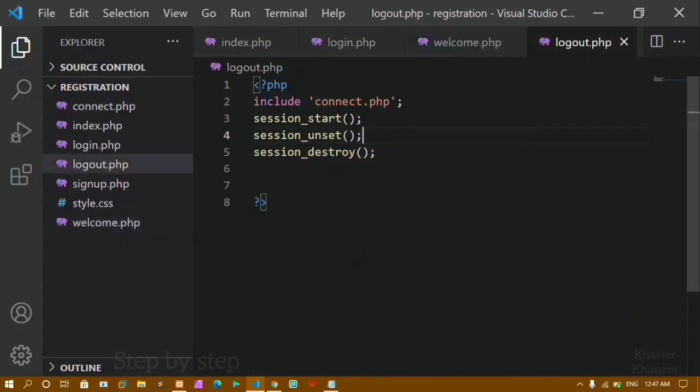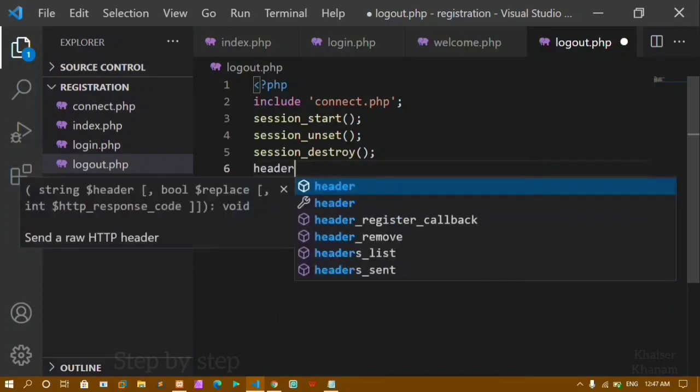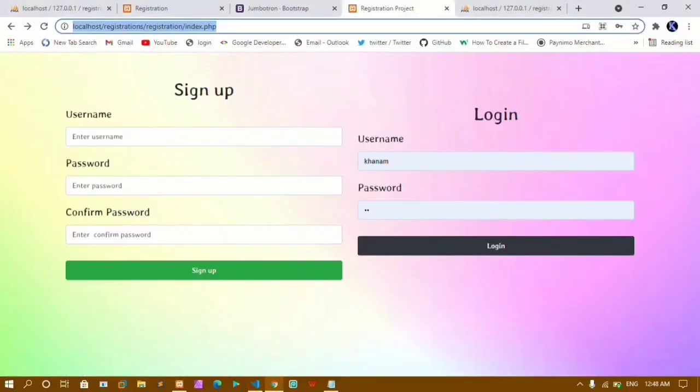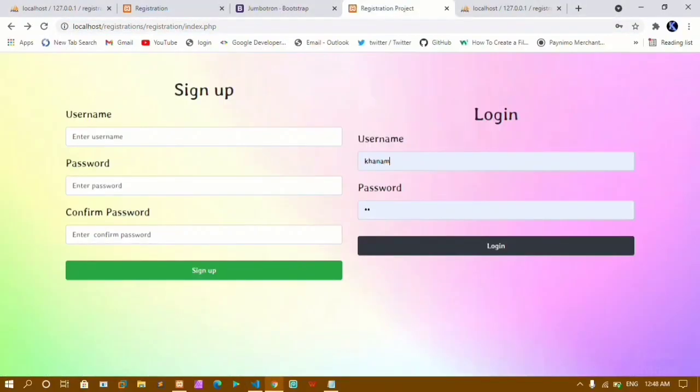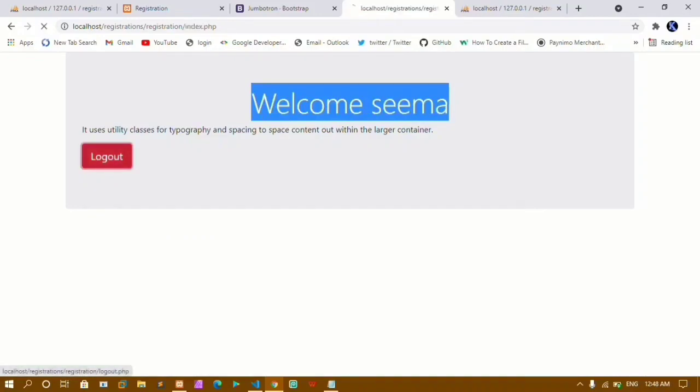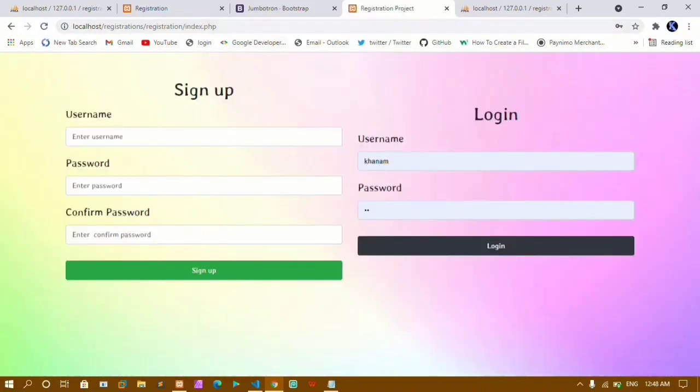Now inside logout, I don't want to stay on the logout page. Once I give logout, I should be redirected to my index.php file. I'll give here location. Location is nothing but the index.php file. I'll save this and refresh once. Now here I give Seema, password was 67, login. You can see welcome Seema, logout. I'll be redirected to the index.php file.